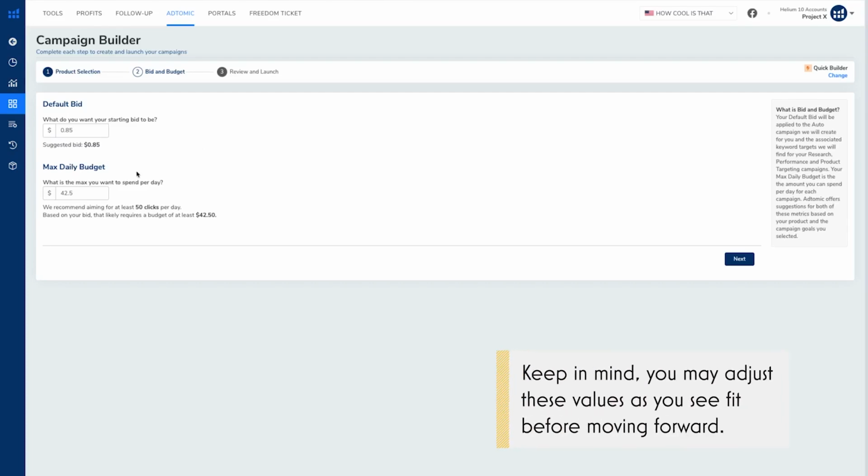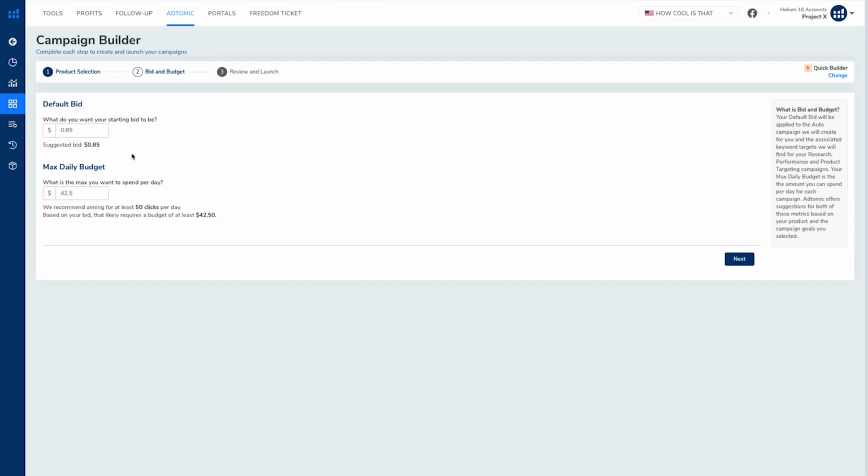You just click next, and automatically we're going to give you suggestions on what your default bid and what your max daily budget should be. Based on the product that I just selected in the previous step, we're going to suggest a default bid of 85 cents. And based on that default bid, we're going to suggest a max daily budget of $42.50. Now, we're recommending that you aim for at least 50 clicks a day, and to get 50 clicks a day, you're going to need a budget that's at least $42.50.